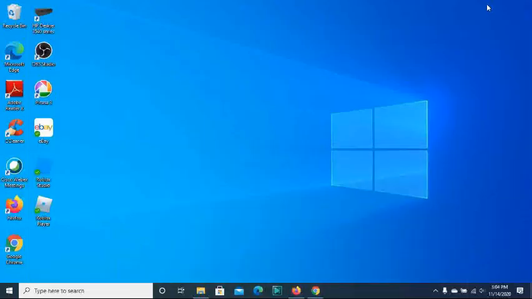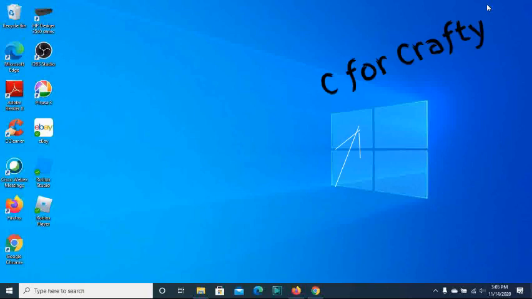So I'll just pop the text in somewhere over the screen so that you can see that it has a transparent background. So yeah, that's all for today.